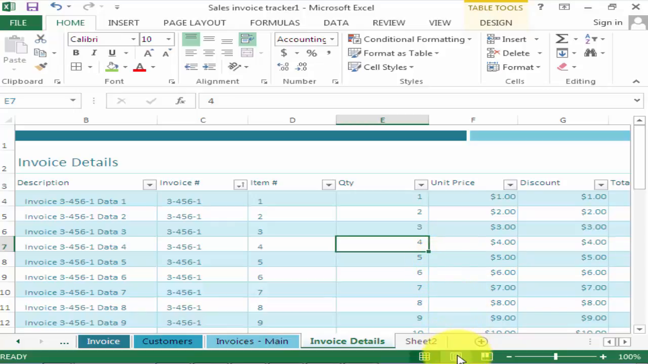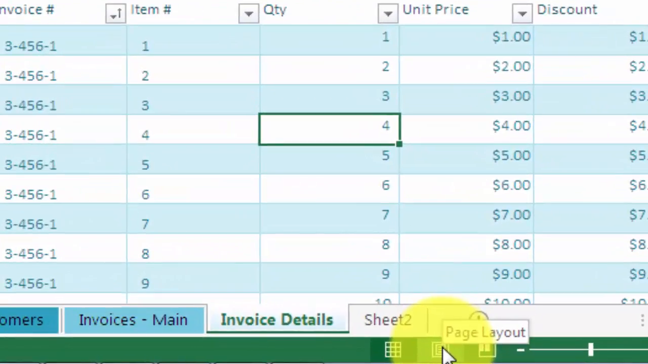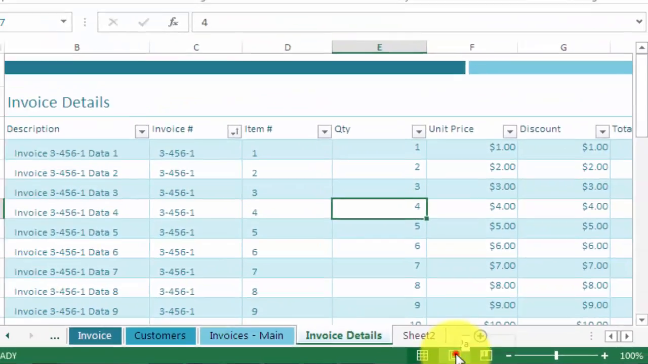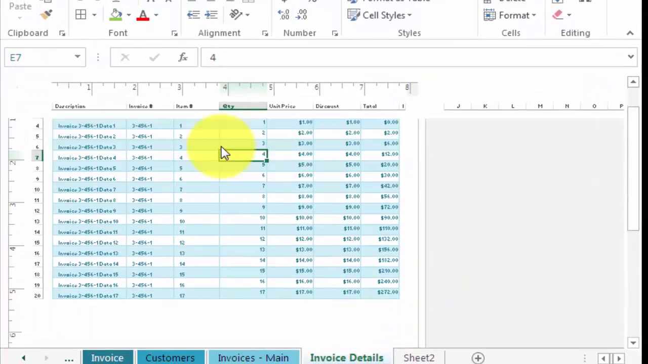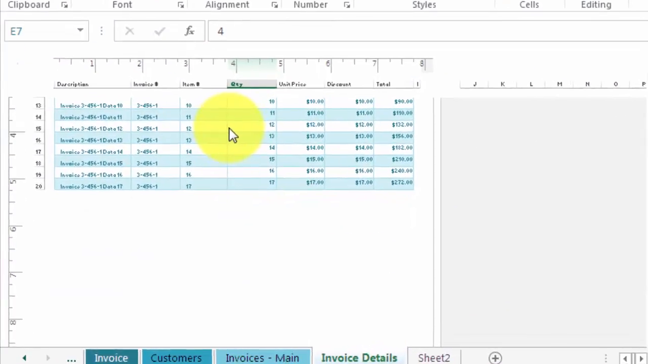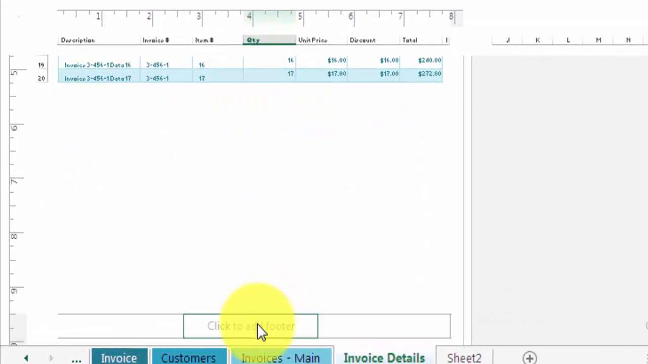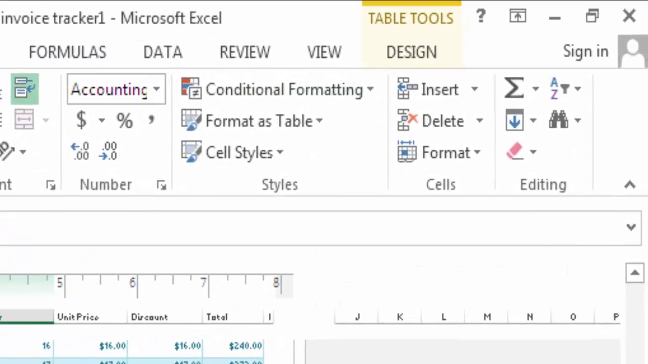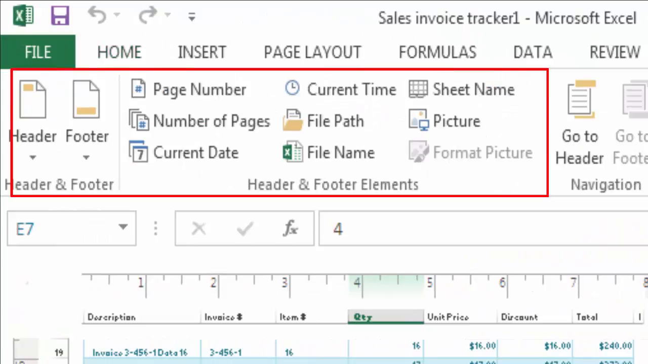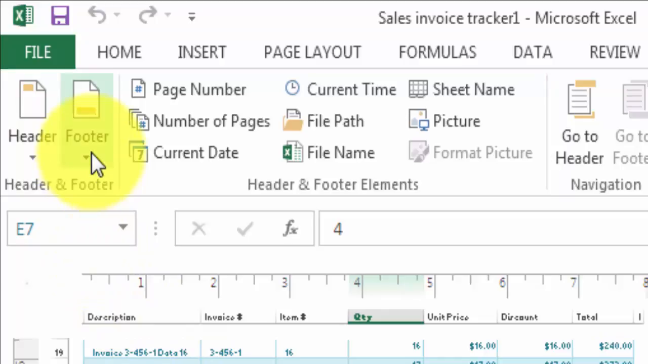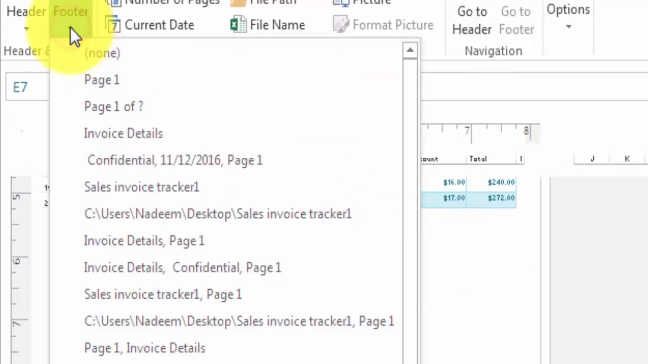Locate and select the Page Layout View command at the bottom of the Excel window. The worksheet will appear in Page Layout View. Select the header or footer you want to modify. In our example, we'll modify the footer at the bottom of the page. The Header and Footer Tools tab will appear on the ribbon. From here, you can access commands that will automatically include page numbers, dates, and workbook names. In our example, we'll add page numbers. The footer will change to include page numbers automatically.